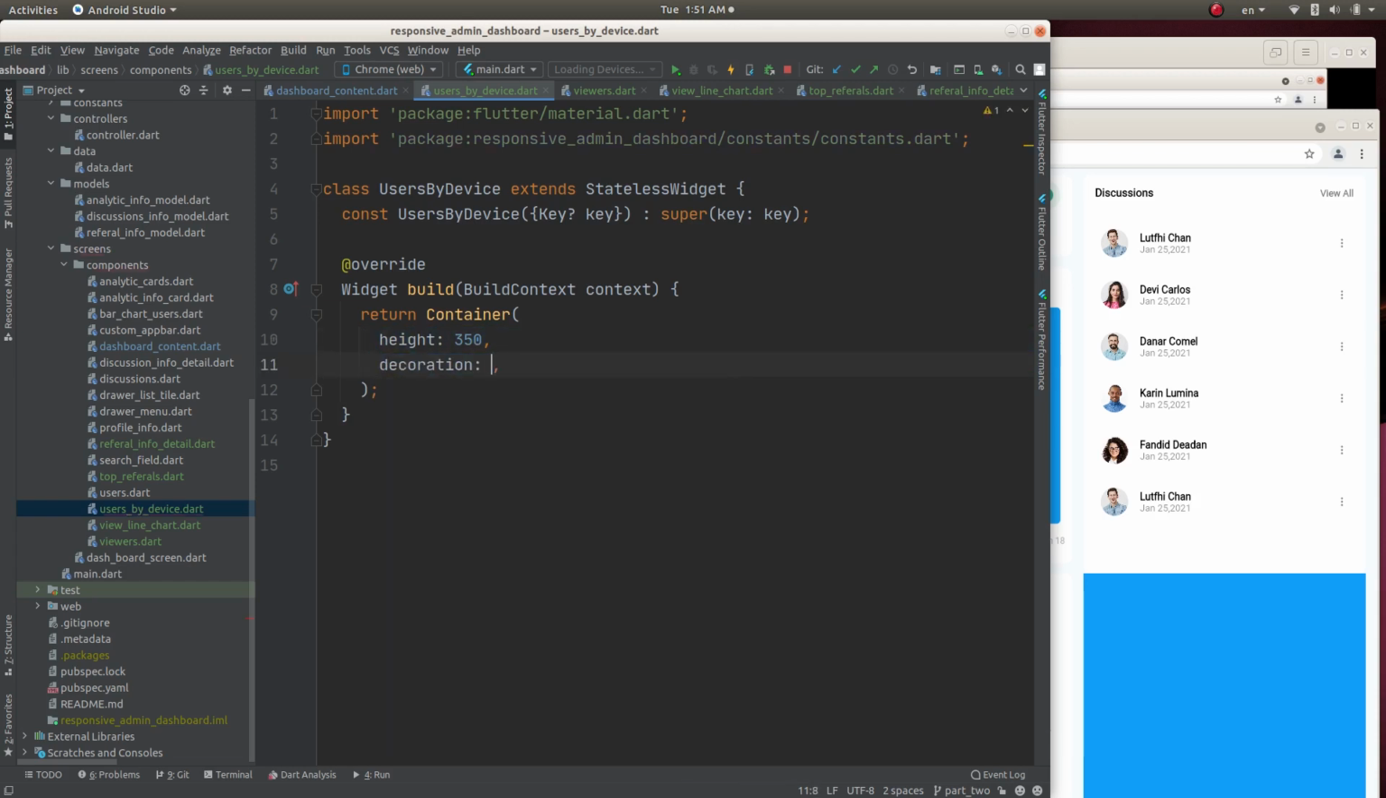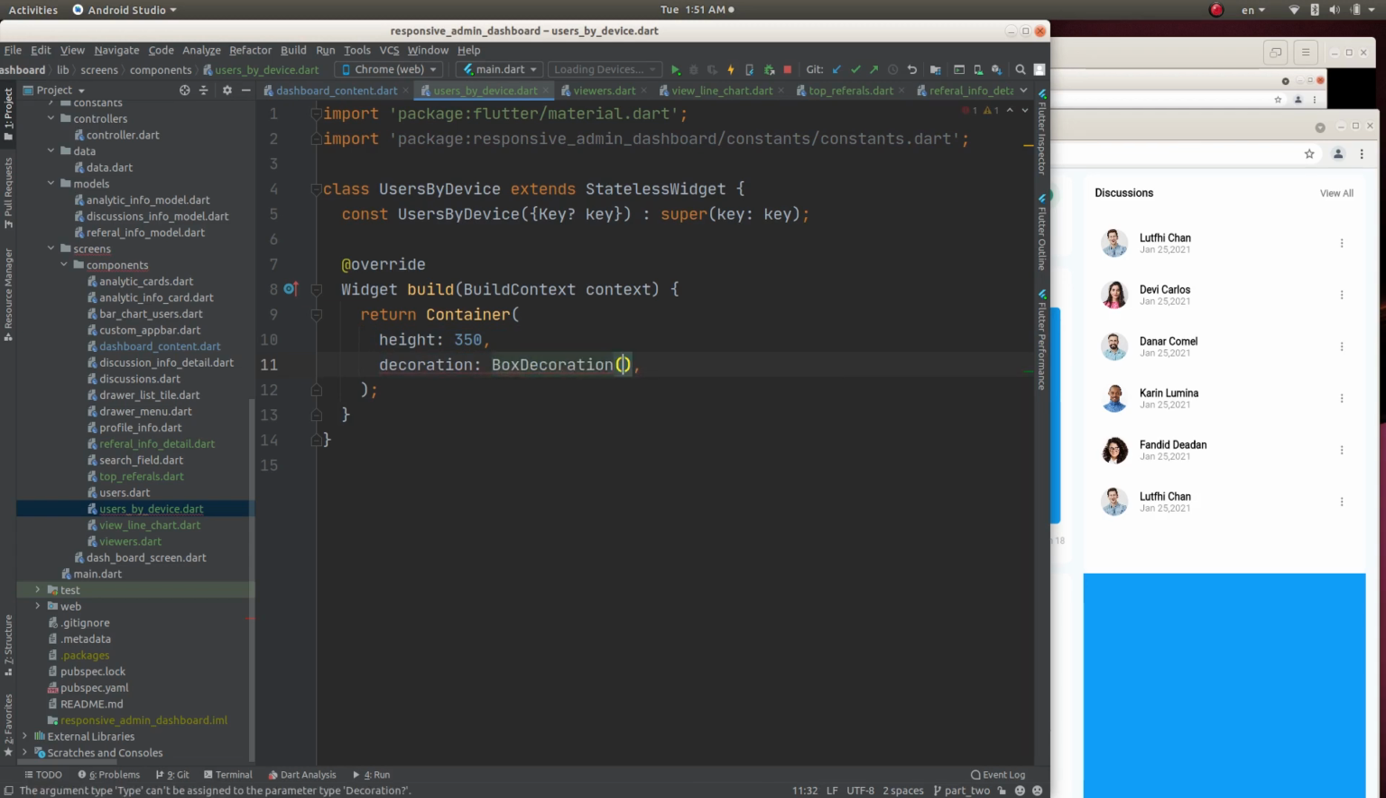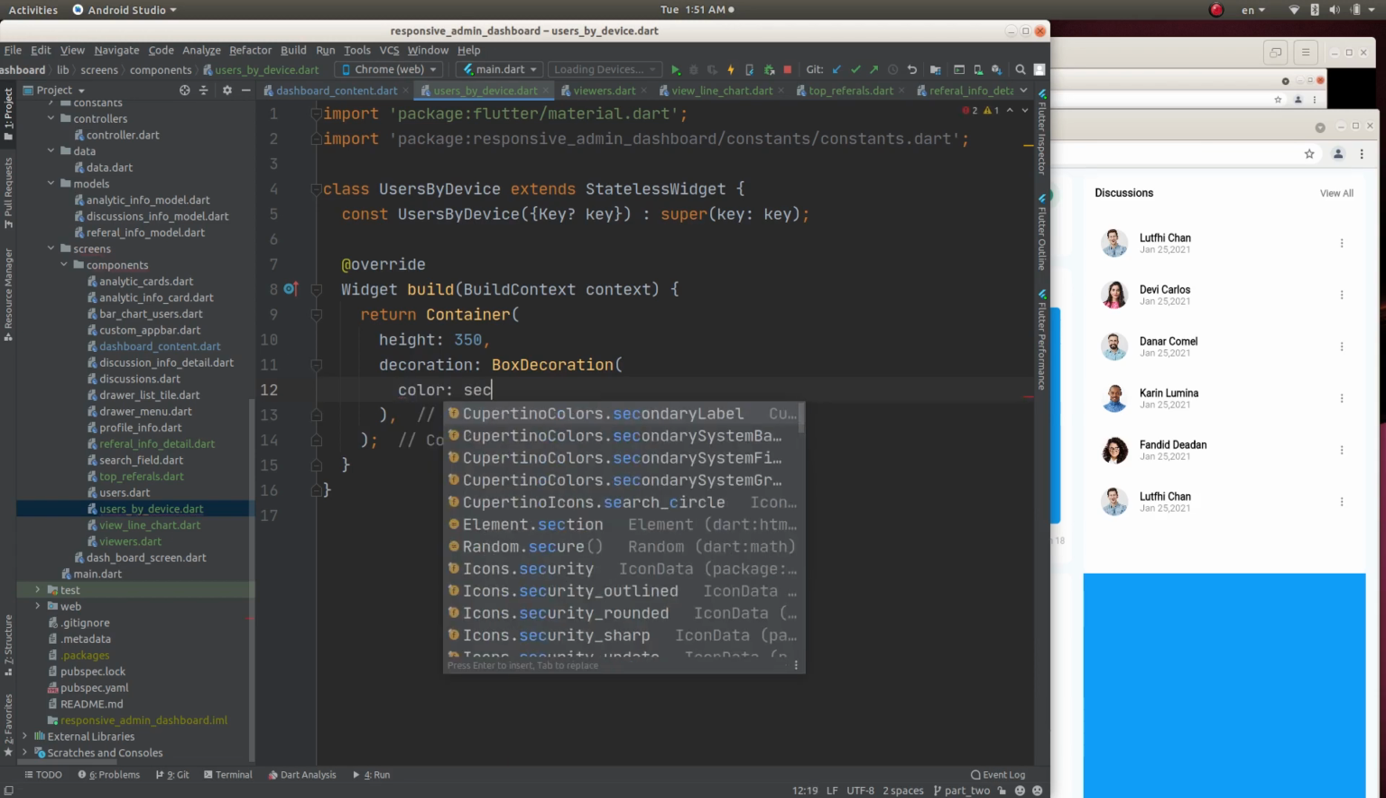Let's have a decoration, box decoration, and the color will be secondary color.